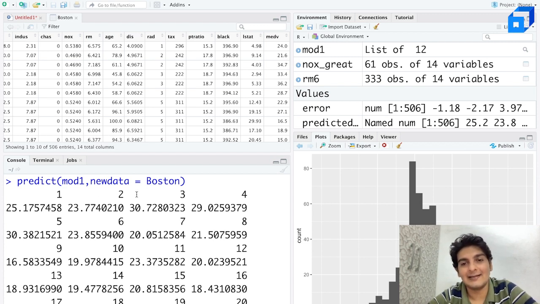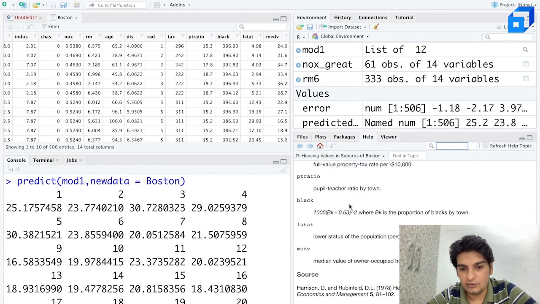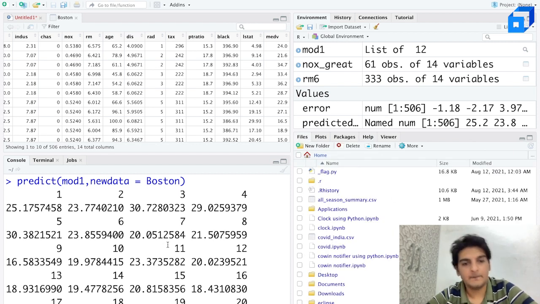Now, also you'd have to understand that this is in thousands of dollars, right? You are not selling a house for just $24. So that's $24,000, right? If I'm not wrong over here, let me check this again. So median value of owner occupied homes in $1,000. And that's correct. All right.